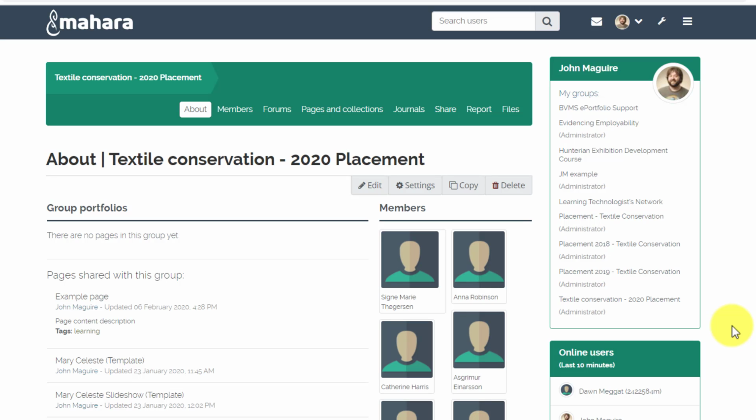In this video, we're going to look at how you may add an extra page into the collection that we have copied for our placement. So you will see that the placement only has one weekly journal page. What we will do is look at adding extra journal pages, one for each week as an example.